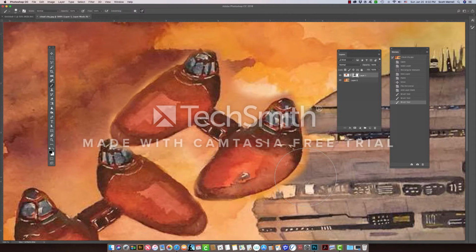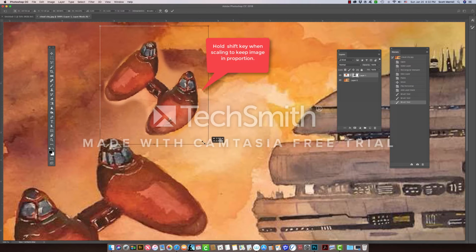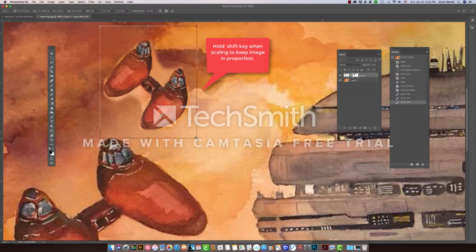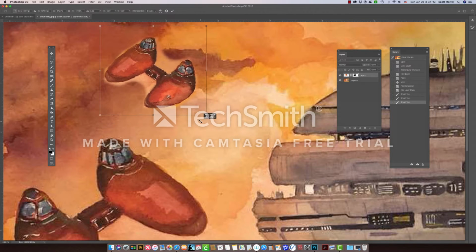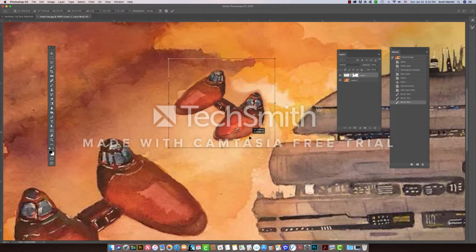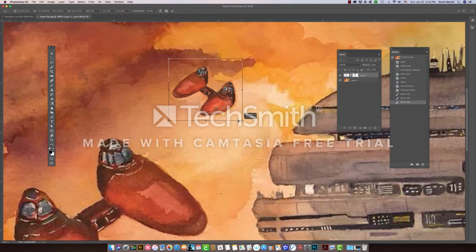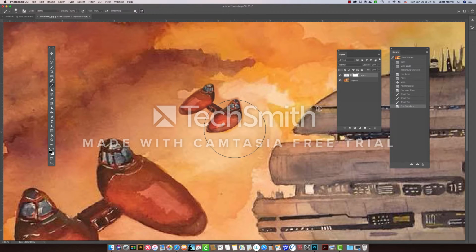Alright, now that I've masked that, I'm going to hit Control-Command-T for transform. And then I'm going to scale it down. Oops. Shift to scale it down. Like that. Drop that into the sky in the background. Hit Enter. Zoom back out.